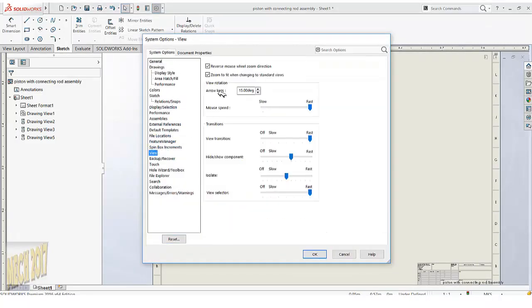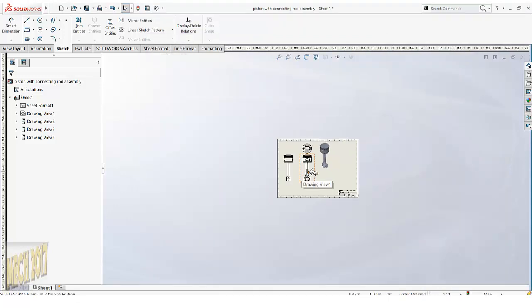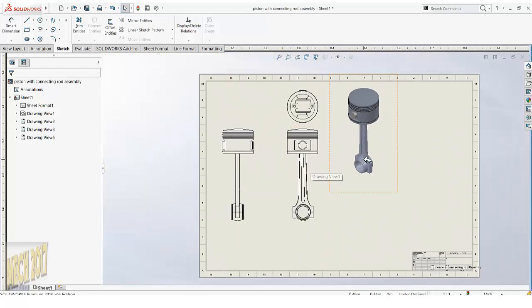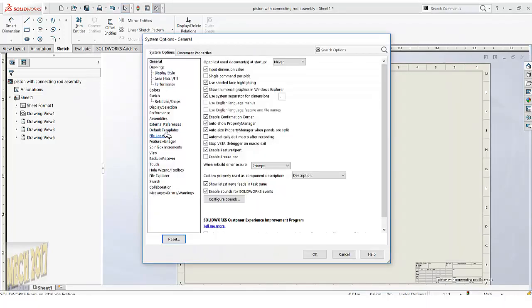Let's check it again and reverse this. Here when I scroll in, I go out of the page. When I scroll out, I go into the page. So if you would like to change this, the option exists here in SolidWorks.